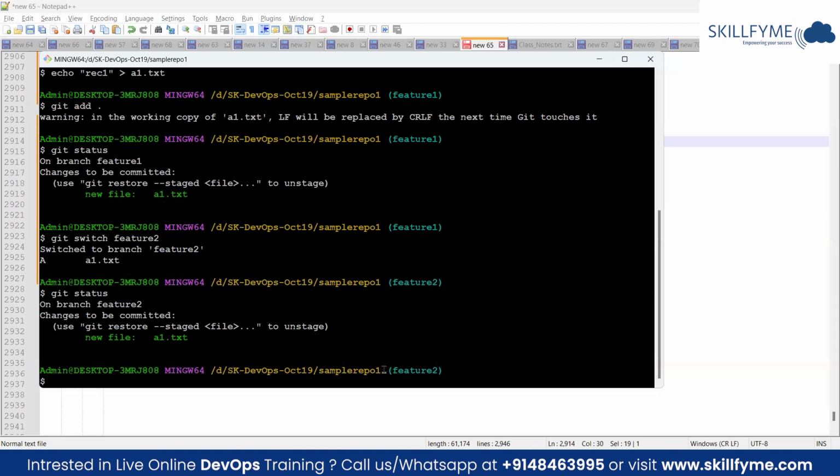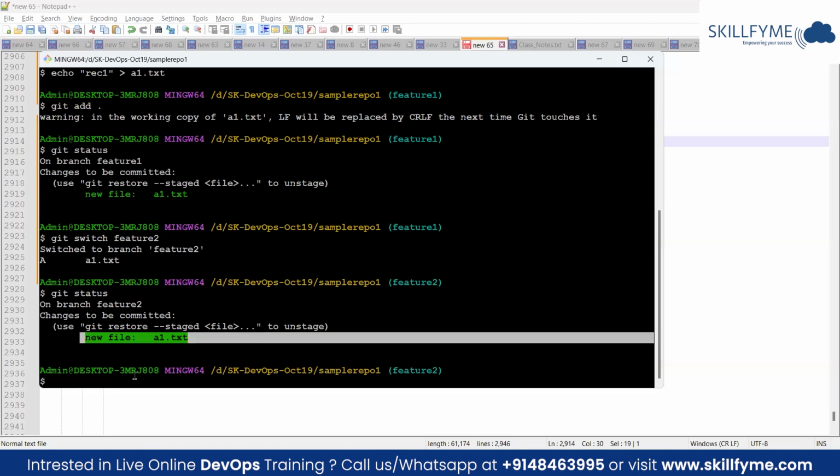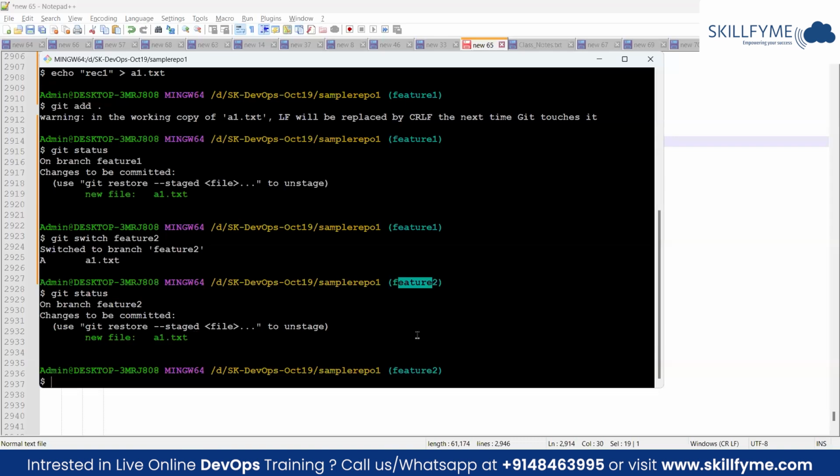So if you commit something without proper knowledge, because it's already available in your staging area of feature 2, and you simply execute your add command on any other file and commit, this a1.txt also will get committed to feature 2, which will definitely lead to some data integrity issue.